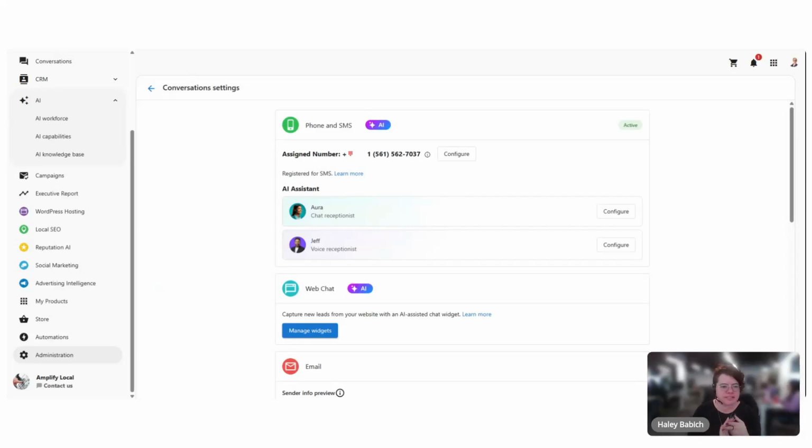So it needs some of their business details and their individual details to make sure this is a real person, a real business, and just make sure that we're following those compliance laws. So that piece would be on this conversation settings area under administration as well.